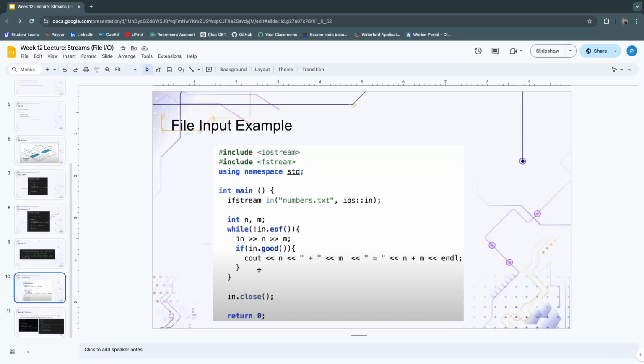And when you read something, by default, it goes to the end of the line. So if n and m were on the same line, n would be populated with a number, and then m would be populated with a number, and that would be the end of the line. Then, if in.good, so as long as there wasn't an error, we want to print n, a plus sign, and m. So if it was 2 and 3, it would be 2 plus 3 equals, and then it actually adds 2 plus 3. And then in.close at the very end to close the file.